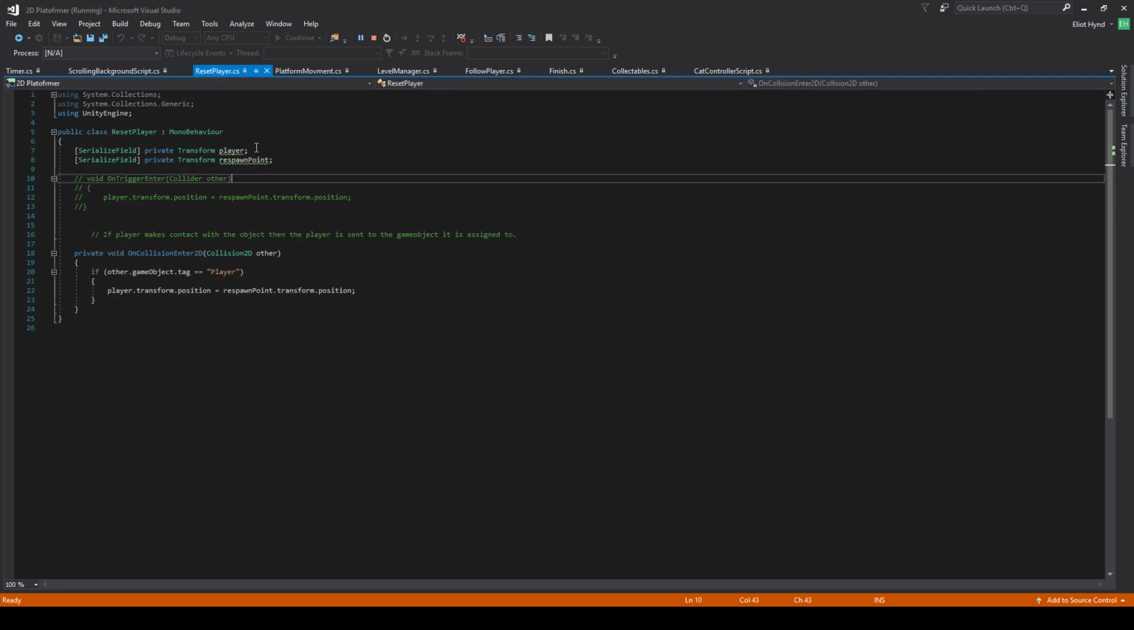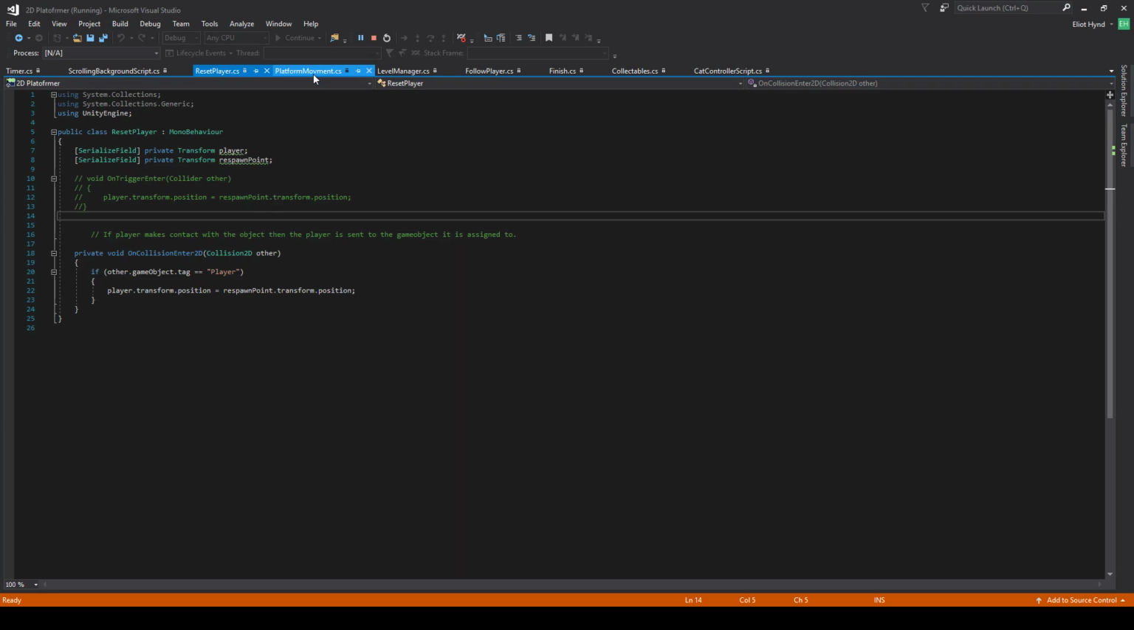This code I'm using to reset the player on death, so I can ignore that because that was me trying to fix it. If the player makes contact with the object, then the player is sent to the game object it is assigned to, which is in the world. Also, it's setting on collision with an object that has the tag player.